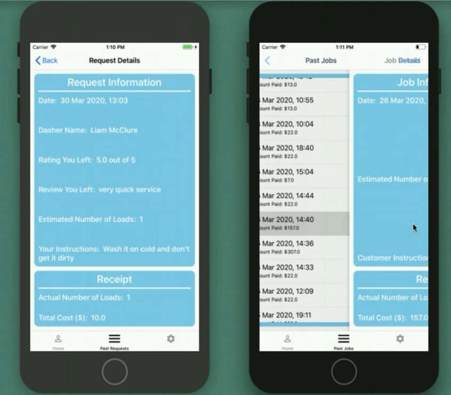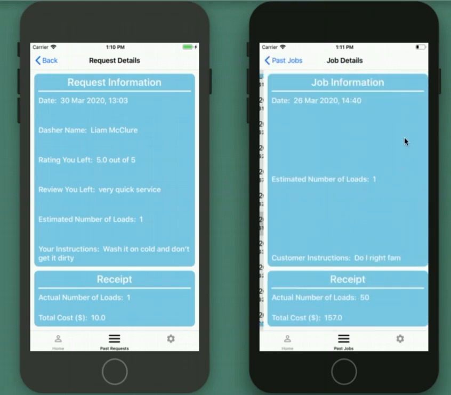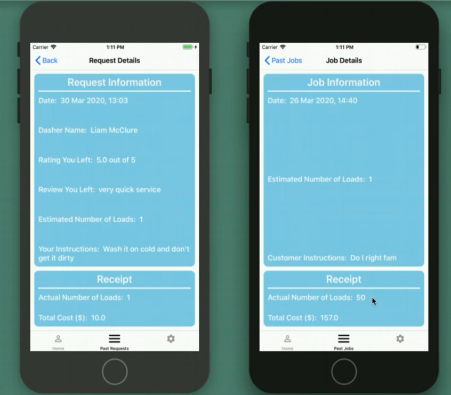So this page is not loading. Let's go back and click it again. Okay, so here we are on the dasher end. For privacy reasons, we did not want to show the customer name or the rating or review the customer left. So all the dasher can see is the date the request was submitted, the estimated number of loads and the customer instructions, and then similar on the customer end, the receipt portion over here just shows the actual number of loads and the total cost required to process the request.